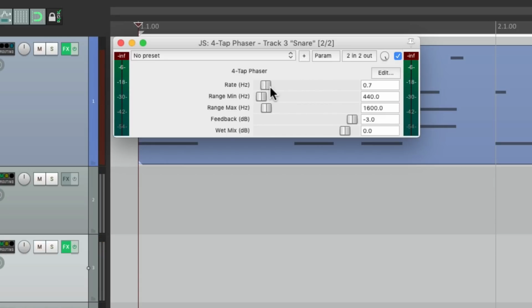We could adjust the frequencies with these two faders, the range minimum and range maximum. We could adjust the feedback as the sound feeds back into itself, repeating or intensifying the effect. Without it, and with it. Then we could adjust the mix right here, which is how loud the effect is blended in with the direct sound, or our snare.